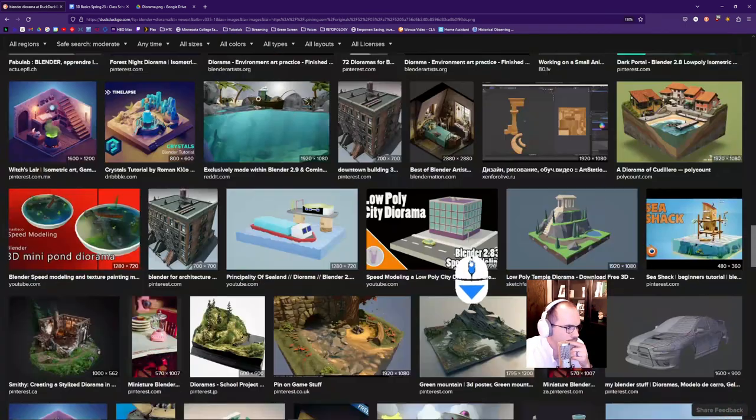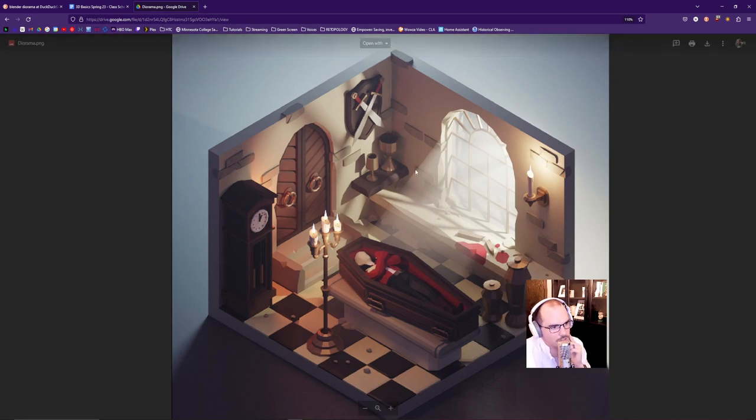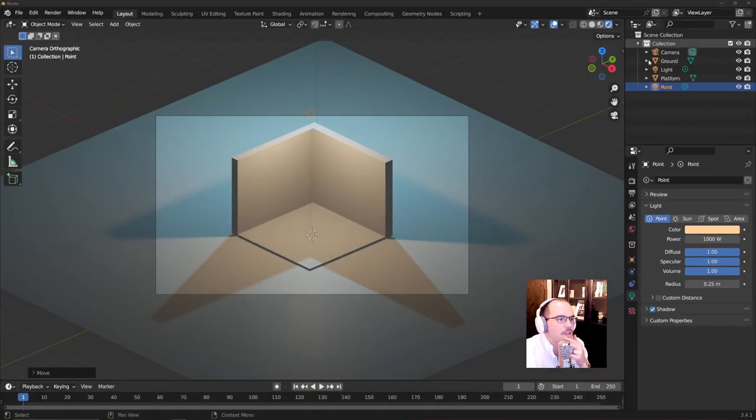Actually, oh, you know, this one. So here, you can see the light shining through the window. So how do we do that in Blender?